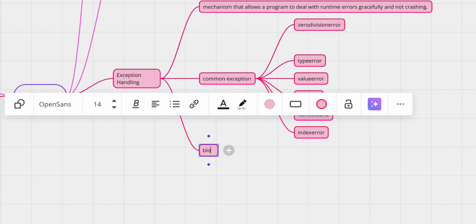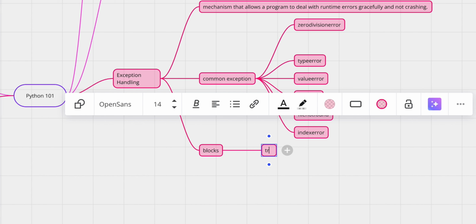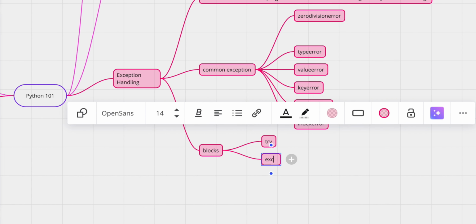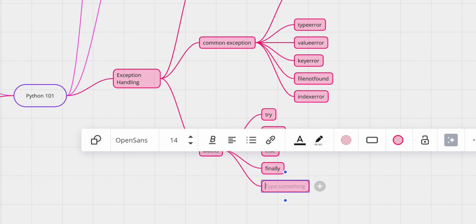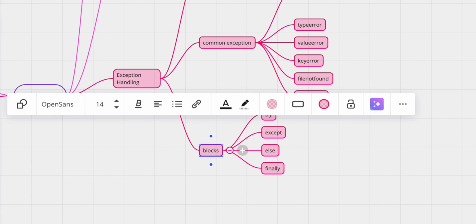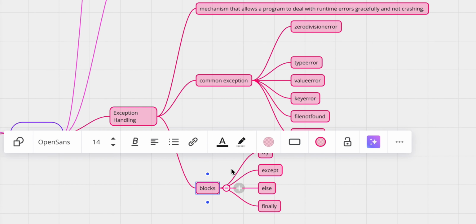How do we create a basic exception handling? Well, there are four blocks in exception handling: try, except, else, and finally blocks. Else and finally are optional. You can use them if you want to. But try and except are compulsory. You need to have both of them if you want to create a basic exception handling.